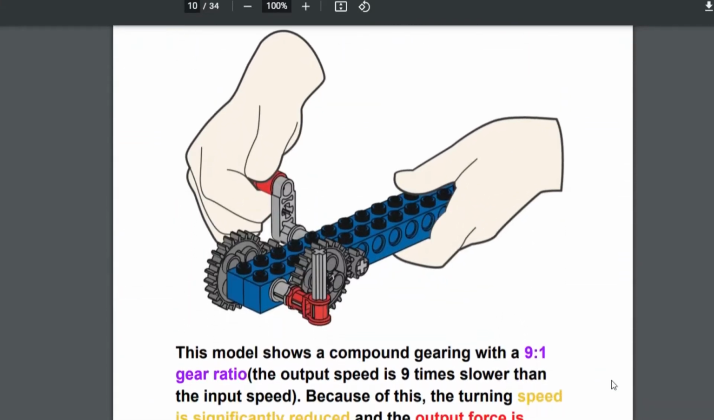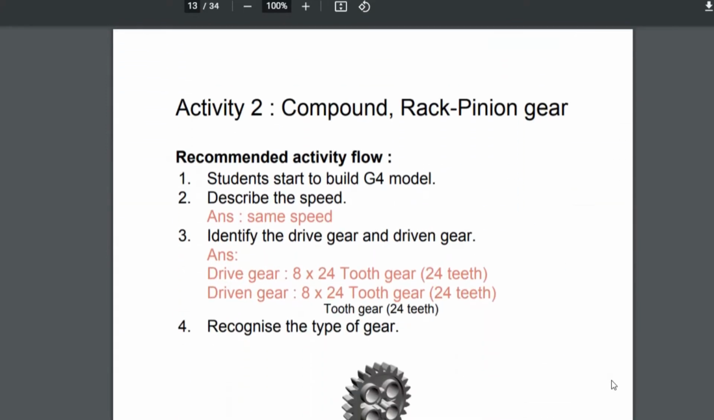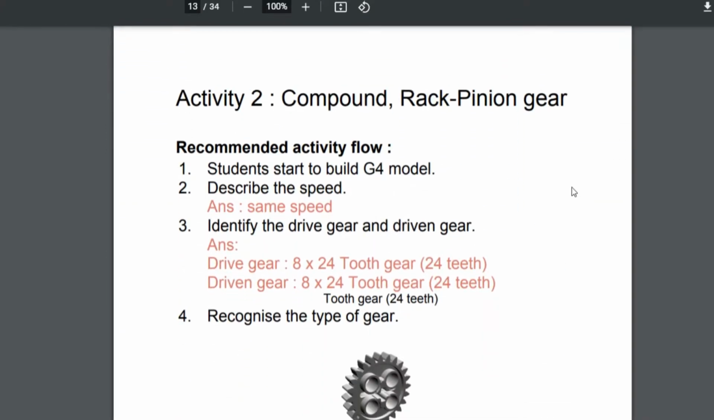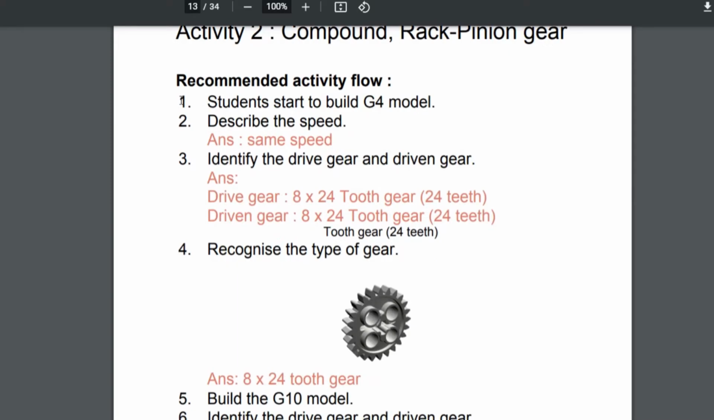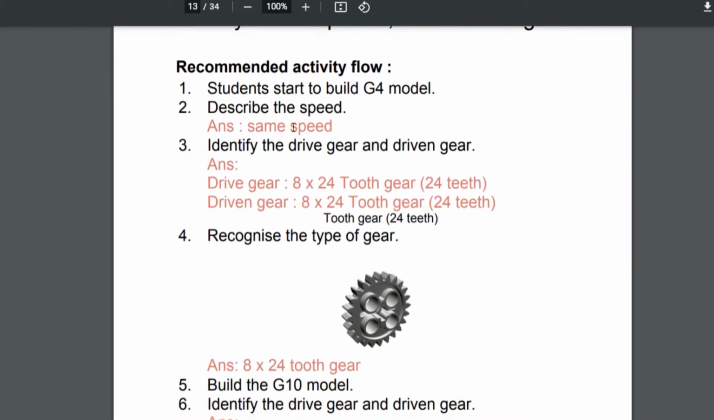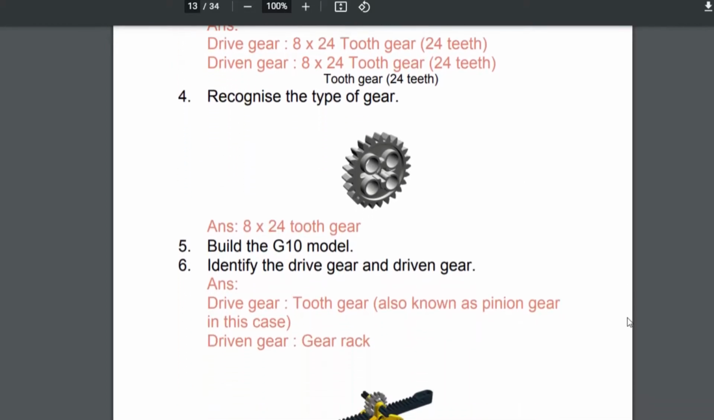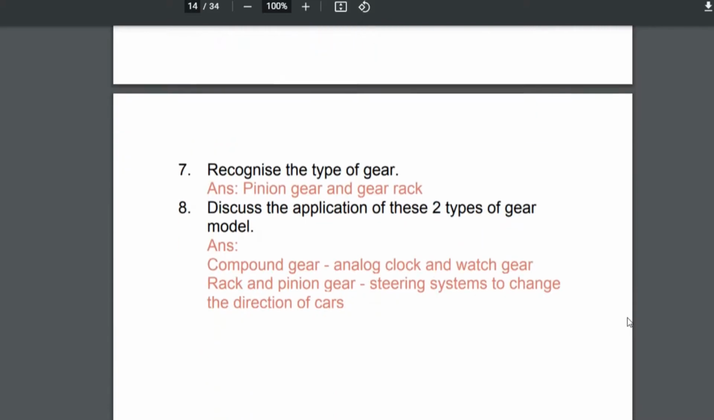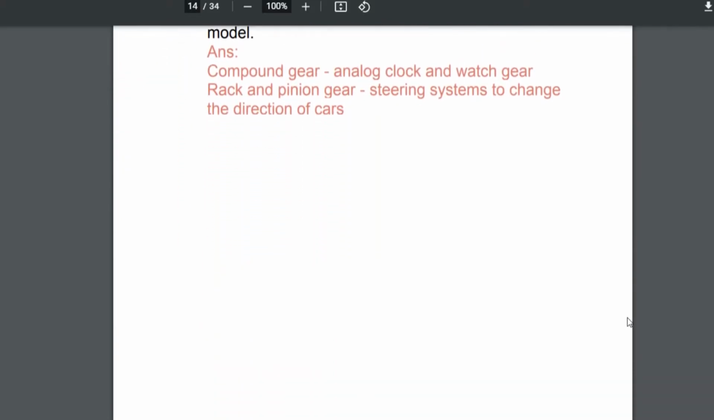After building model G3 and G5, students would now proceed with activity 2, compound rack pinion gear. Instead of an introduction, you'll be presented with a recommended activity flow, which has questions to be asked to the students and the answers highlighted in a different color. The questions are to be asked after building a model. For example, students start to build the G4 model.